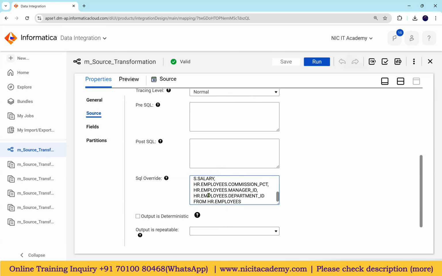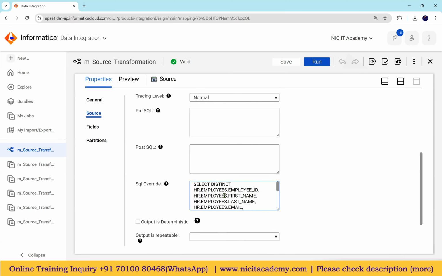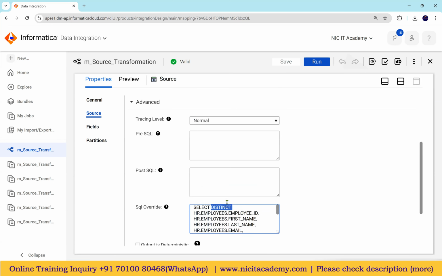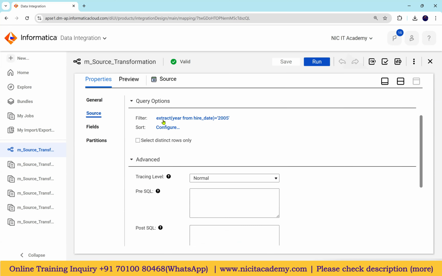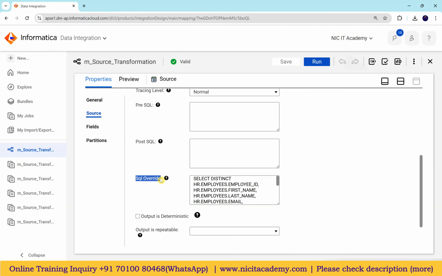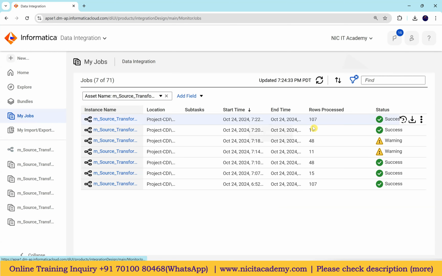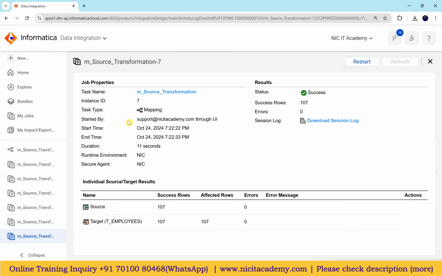So select star from the table name. I put distinct, so I do not have any duplicate records. Even though I have written a filter condition here, since I have overwritten the query, Informatica will consider this query alone. Is it okay? So that's a learning here. See, Informatica reads 107 records. So please remember this. This is one learning here.